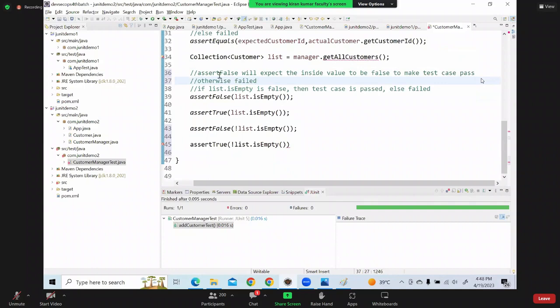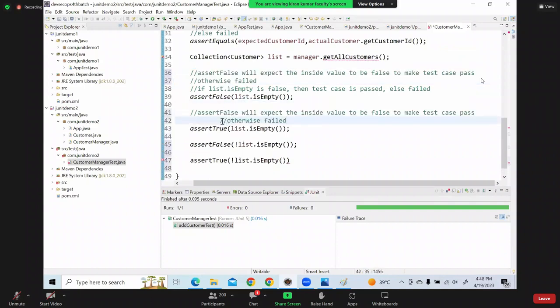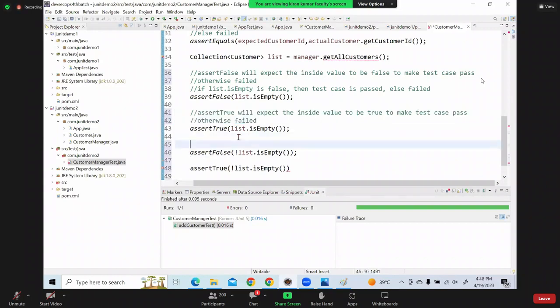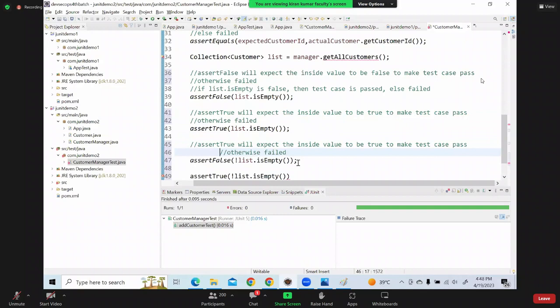Now, similarly, assertTrue will expect the inside value to be true to make the test case pass, otherwise fail. Again, that's all.